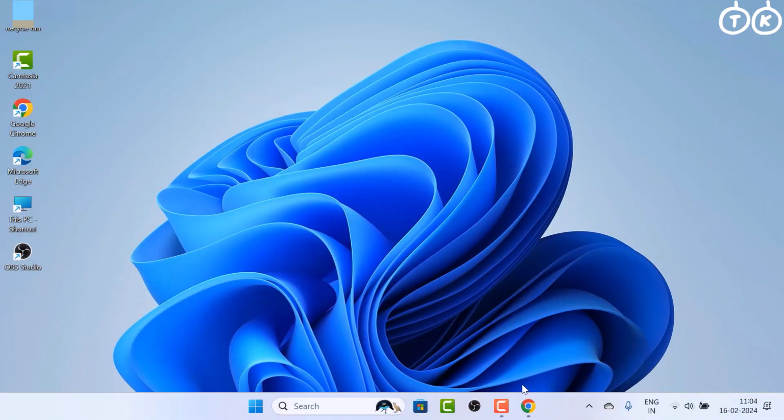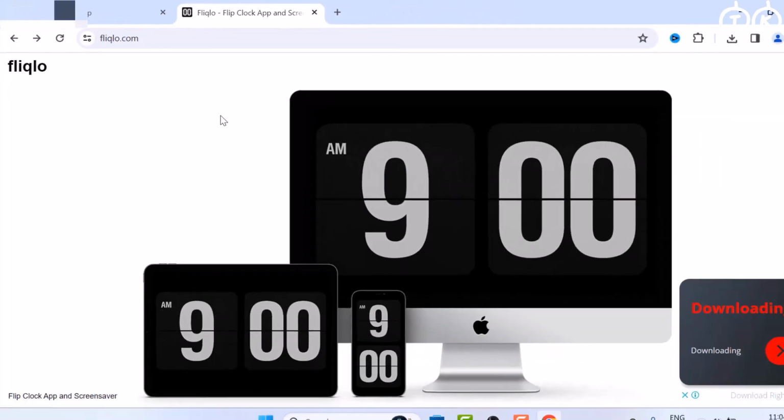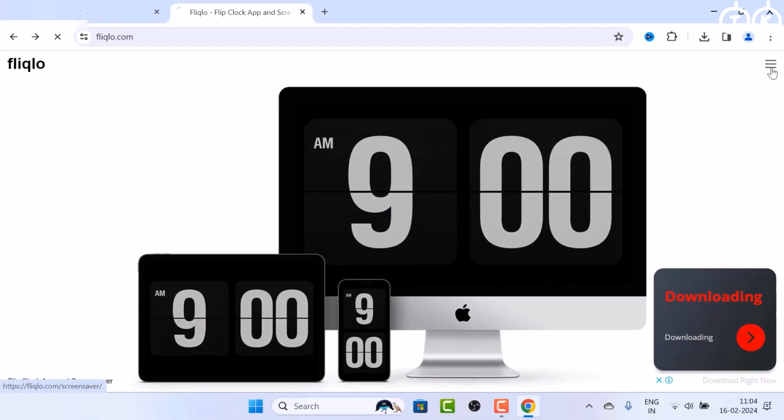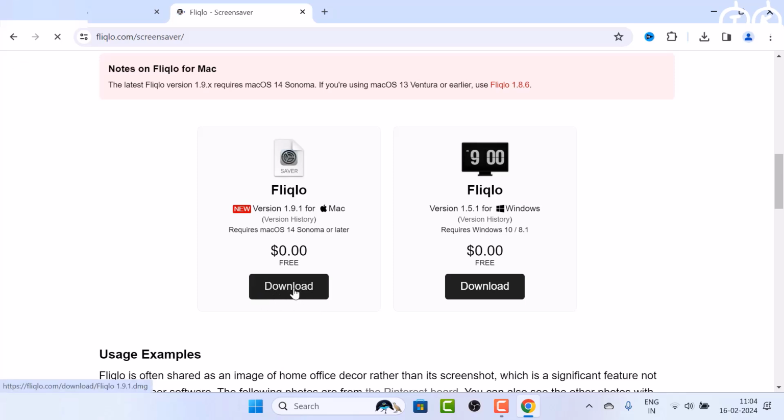So guys, first of all you have to open your browser, then open this website flicklo.com. Then go to right top corner and click on this three lines and just scroll down. This download button is for Mac and this download button is for Windows 11, 10 and 8.1. If you have Windows operating system, click on this download button.